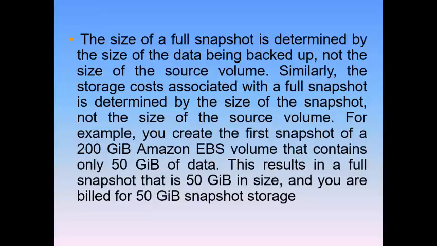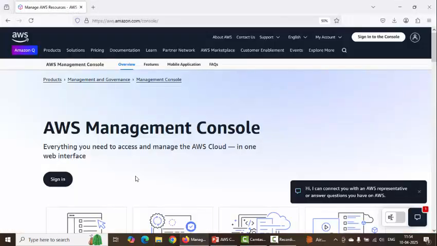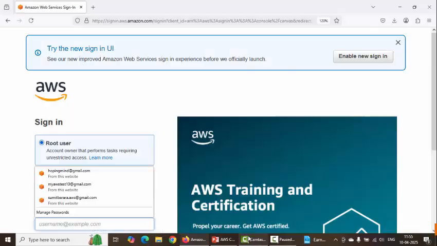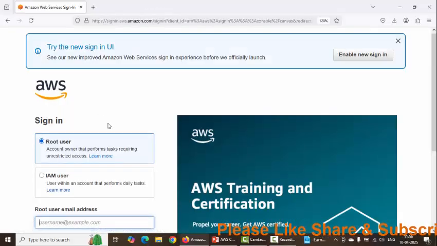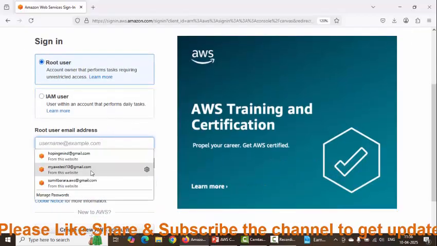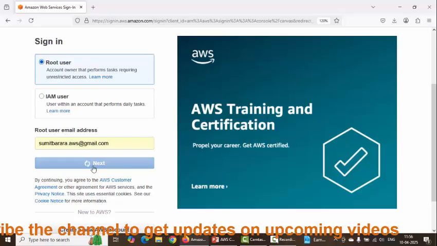So very simple. Nothing I'm going to show you, just I log into my console. First quick preview. That is a little slow. Taking time. Okay, so I am going to log in as a root user. I'm going to log into my account. Next.